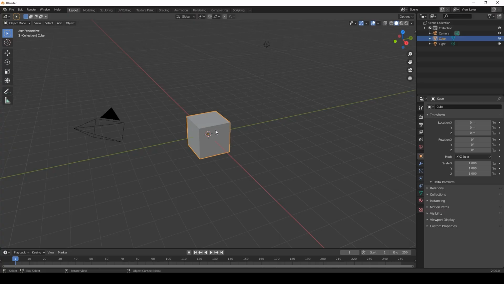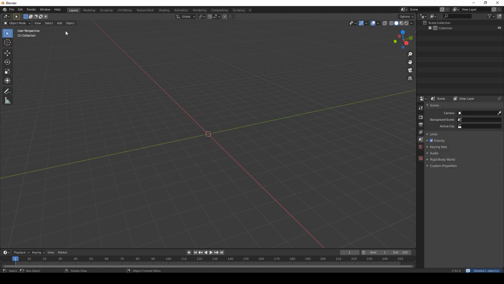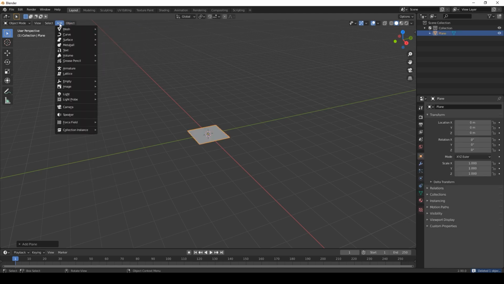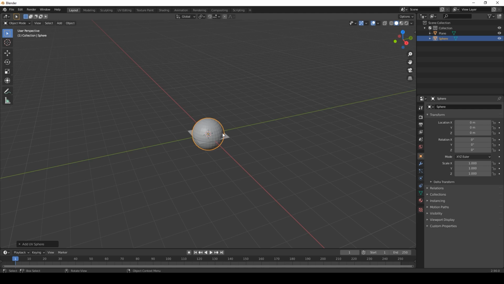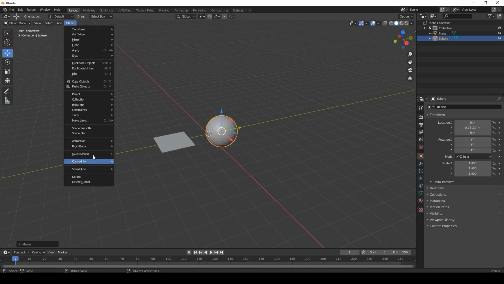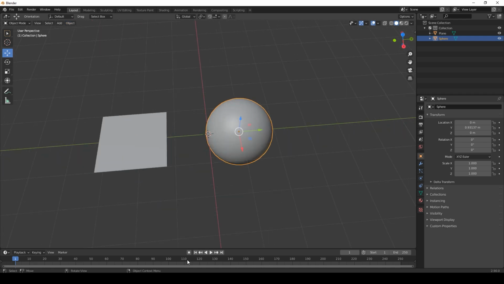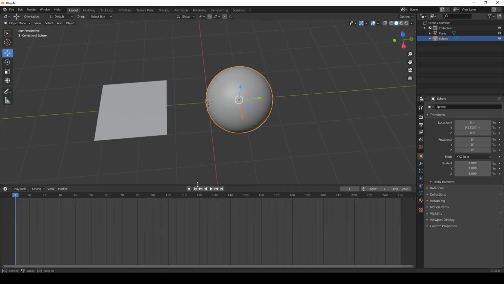Let's open a new scene. Let's delete the cube, delete the camera, and delete the light. And we are going to add a plane and also a mesh UV sphere. Let's click on the UV sphere and go to Object, Shade Smooth. And let's dive into the shader editor.